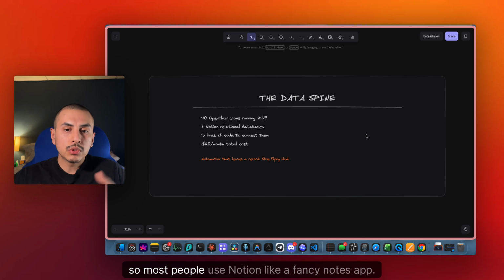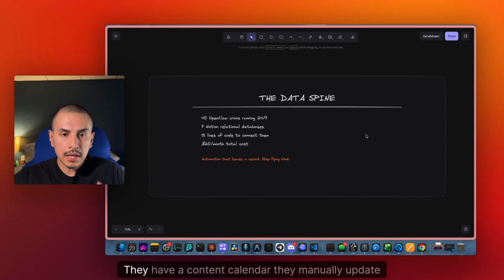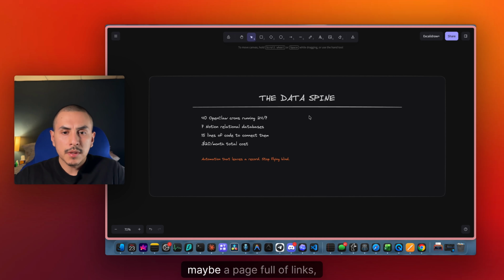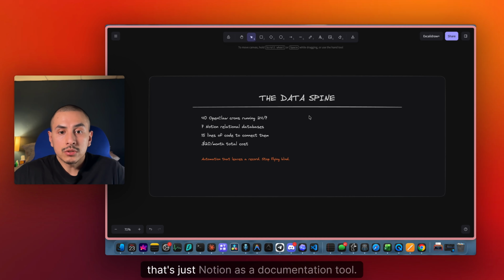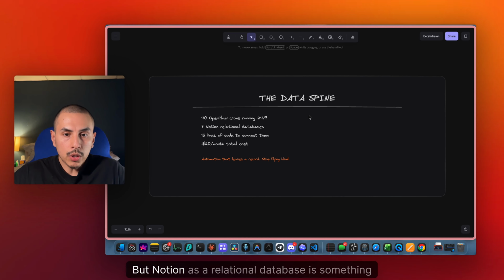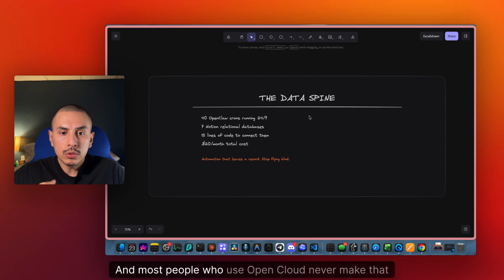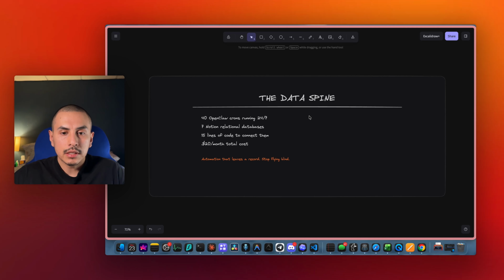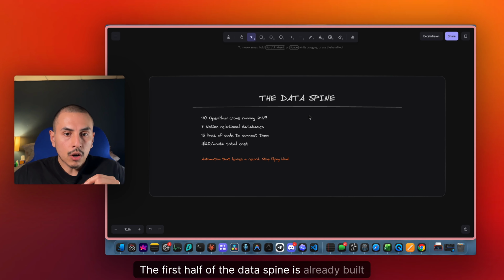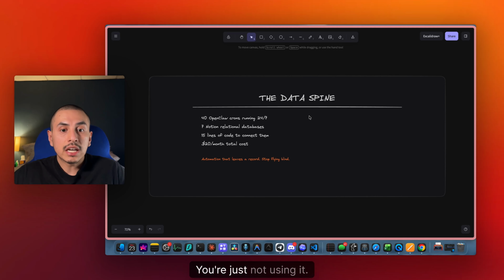All right, so most people use Notion like a fancy notes app. They have a content calendar they manually update on Fridays, maybe a task list, maybe a page full of links, and then never go back to it. And that's fine. That's just Notion as a documentation tool. But Notion as a relational database is something completely different, and most people who use OpenClaw never make that connection. The first half of the data spine is already built into the tool. You're just not using it yet.